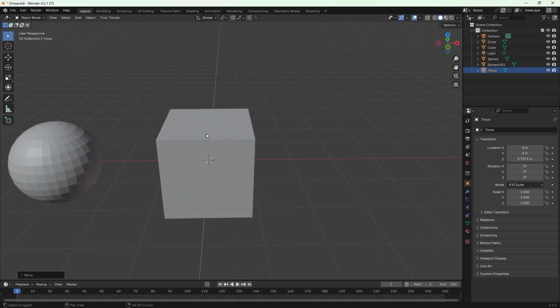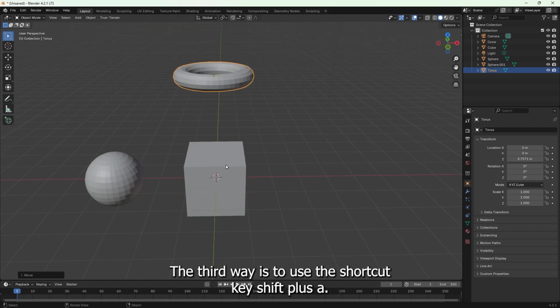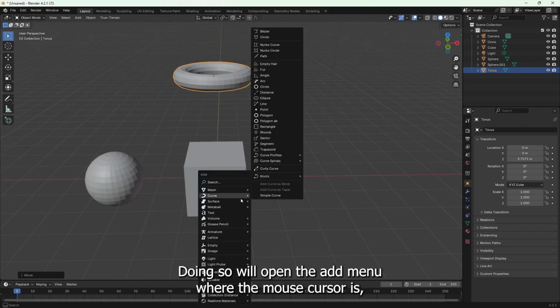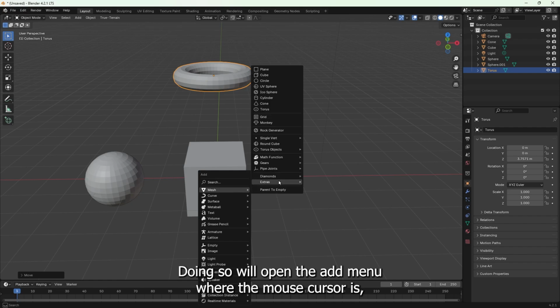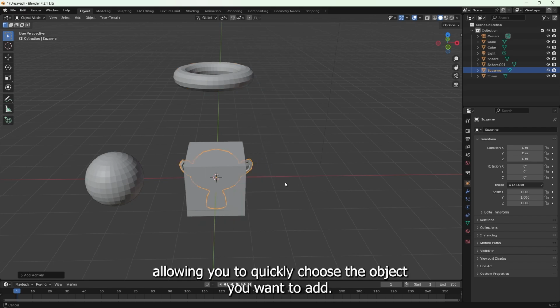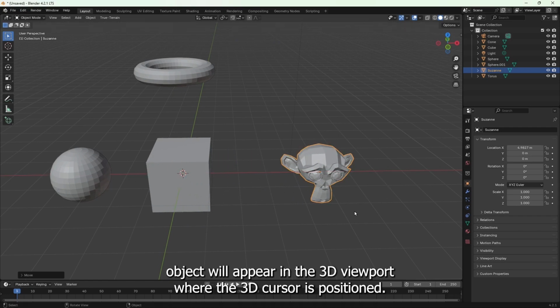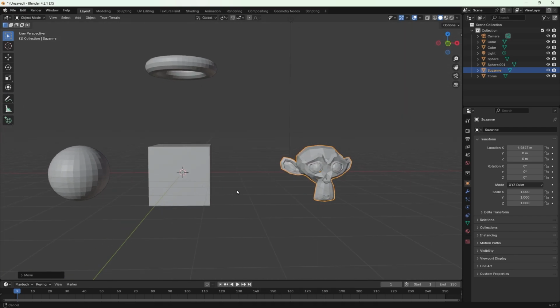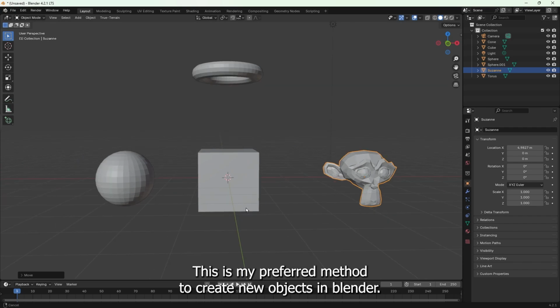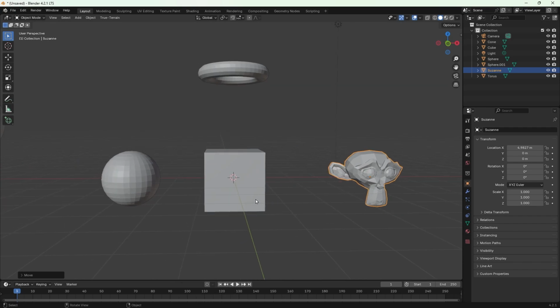The third way is to use the shortcut key Shift+A. Doing so will open the Add menu where the mouse cursor is, allowing you to quickly choose the object you want to add. The selected object will appear in the 3D viewport where the 3D cursor is positioned. This is my preferred method to create new objects in Blender.